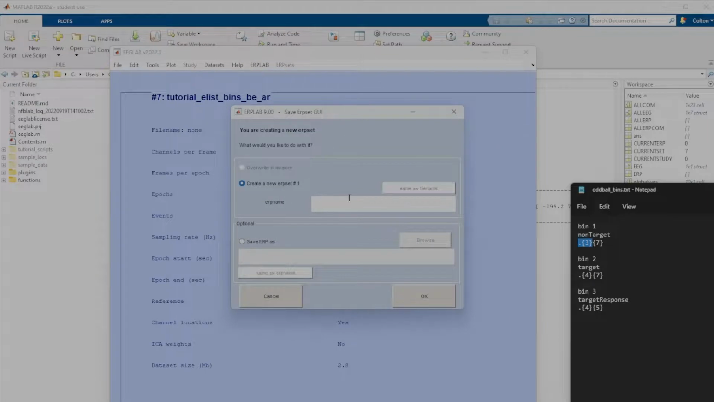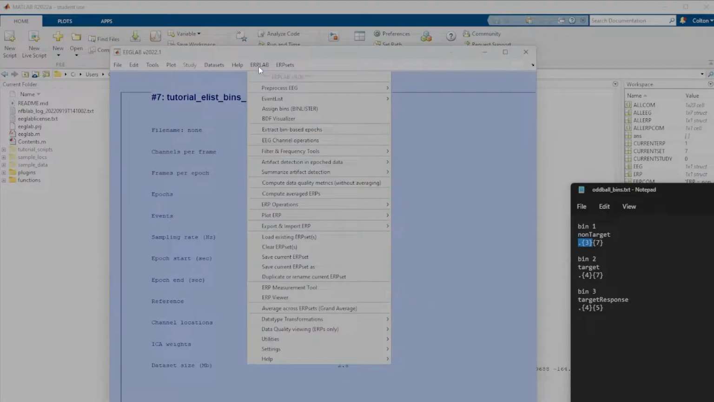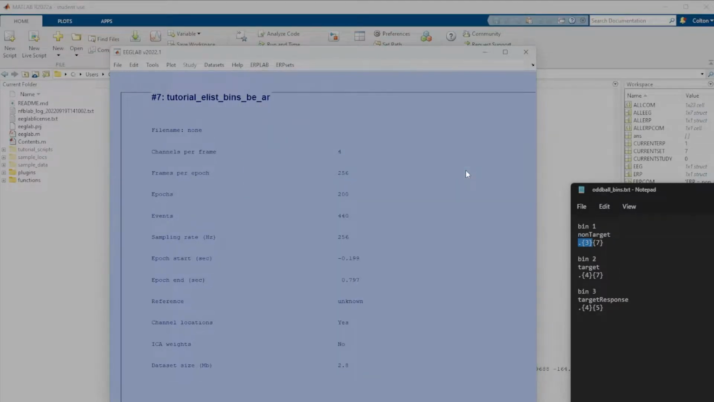And we're going to have to give it a name. So I'm going to name mine ERP Tutorial 1. Hit OK. And one last thing we're going to do is apply a filter so the data looks a lot more clean. You go to Filters and Frequency Tools and Filter for ERP data.